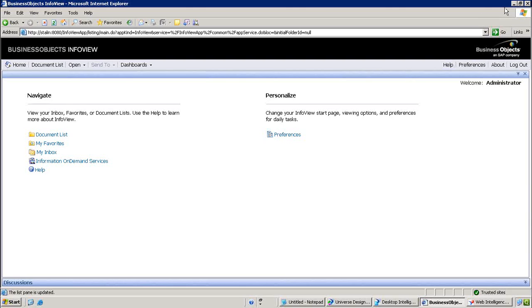Okay, so even if we use WebEdge client to create reports, we'll be using InfoView to send the reports across to users? Yes. Okay. Right?